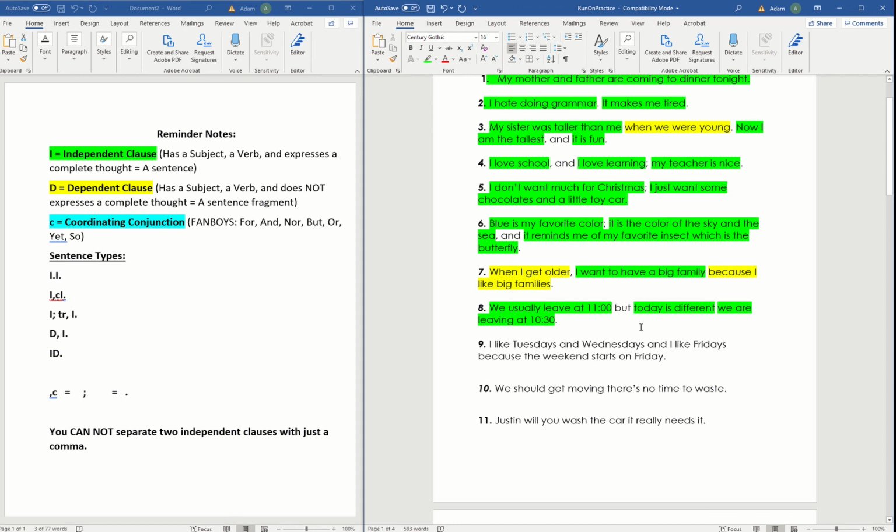Because I've already got the word but there, it just makes sense for me to do a comma, because I've already got the coordinating conjunction. So this becomes a compound sentence. We usually leave at 11, comma, but today is different. And then here is where my actual run-on is, between different and we. I could put a period there, and then I'd capitalize the W. I can put a semicolon there.